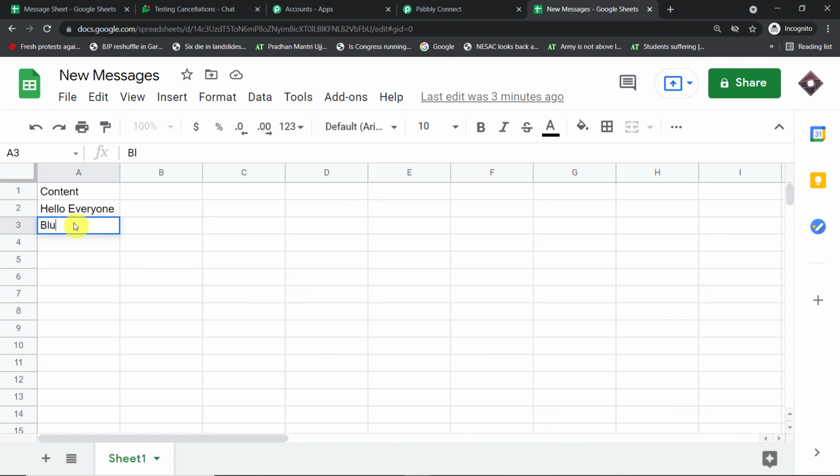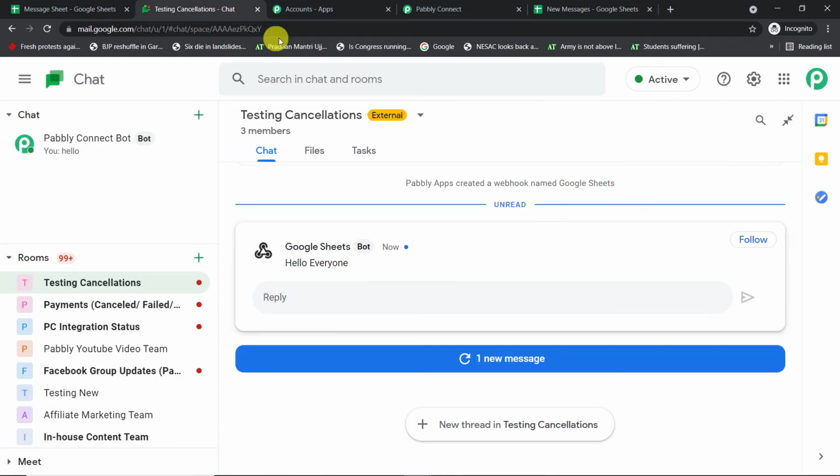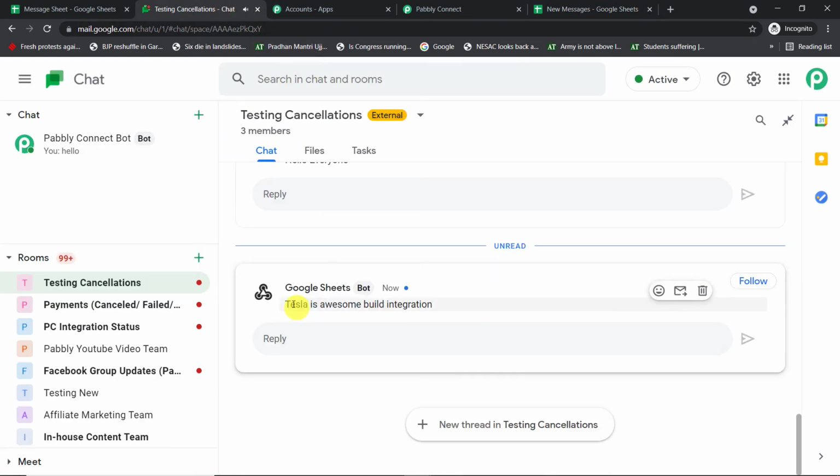So let me just make one more entry, and you will thoroughly understand what's going on. So let me just add a content, let's say blue. Okay, this is the content, or let's go with something professional. Tesla is awesome. Build integration. Okay, just a random content. So let's have a look. Do we have the content? Yes, as you can see, we have the message. Tesla is awesome, build integration. So the presence of this message indicates that we have a successful integration between Google Sheets and Google Hangouts chat.